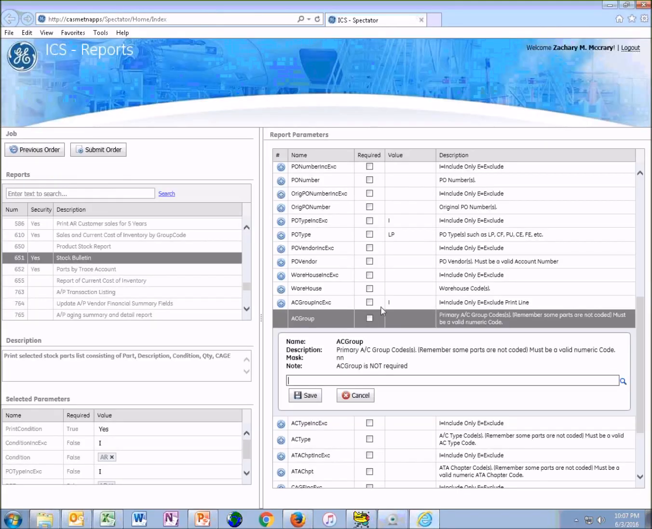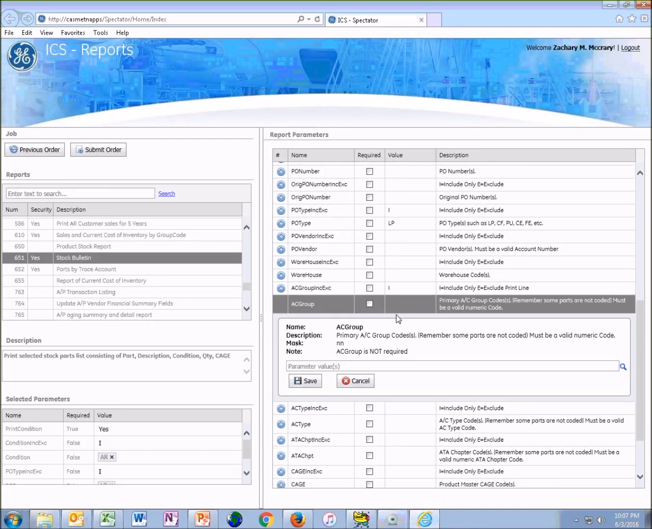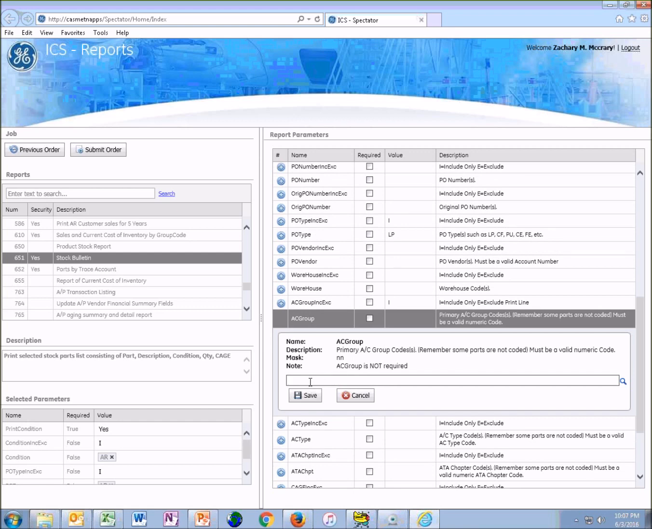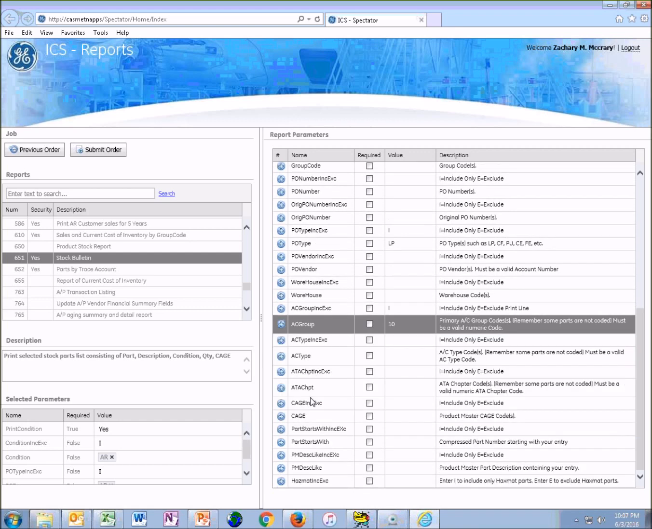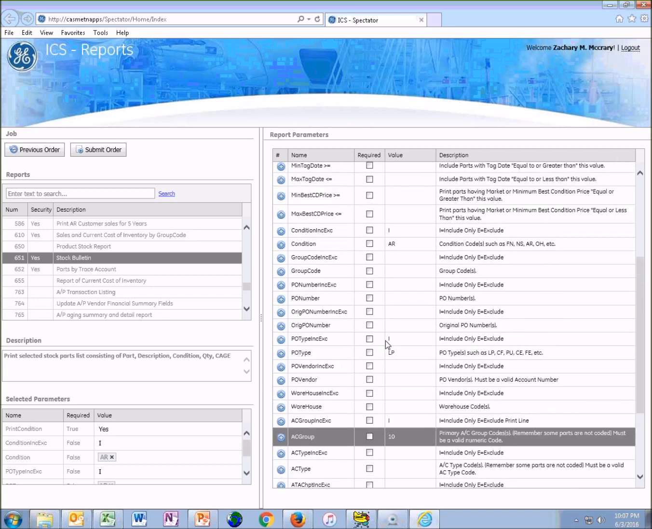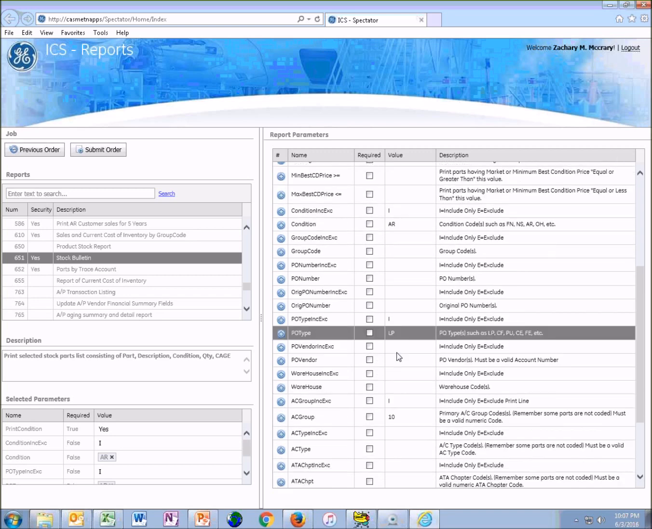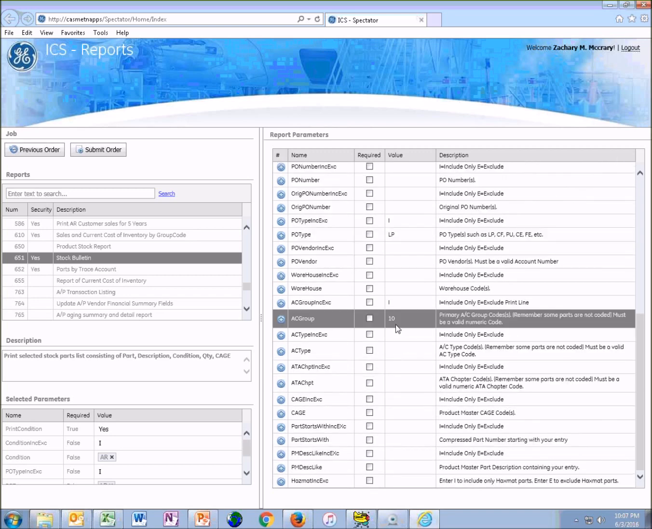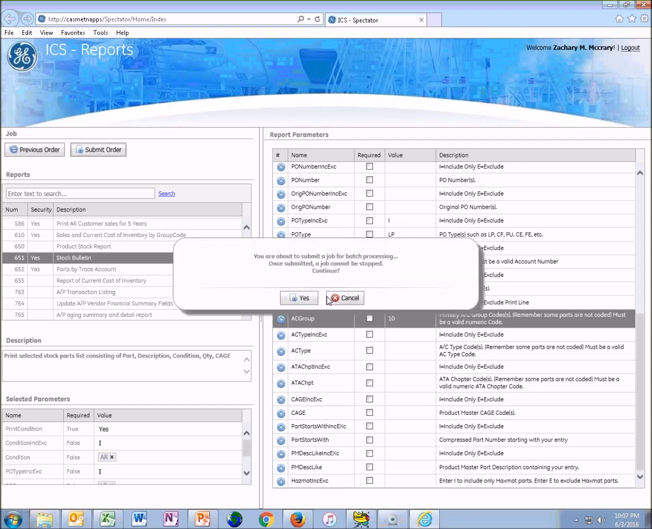So, apologies for that. Let's set aircraft group as 10. There. So now we're looking for all as removed material that's PO type LP that is A320. So we will submit that.